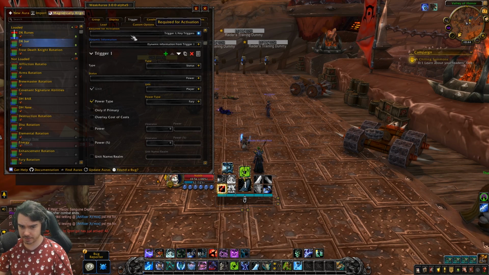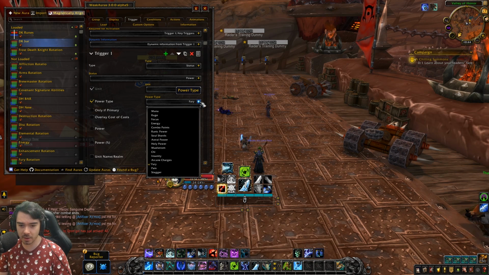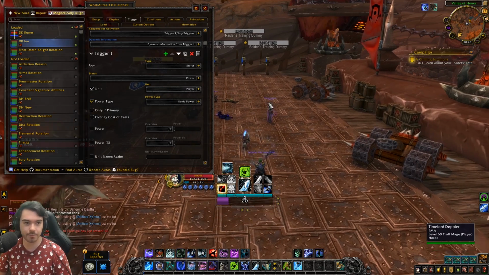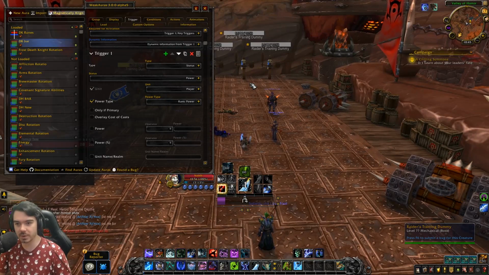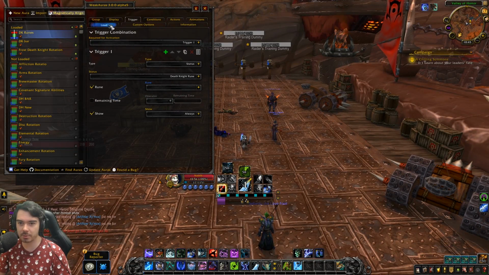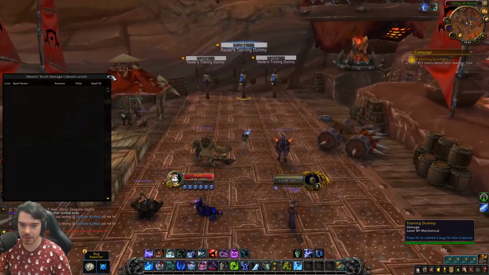And I'm going to trigger this one. I'm going with the status, power, player, trigger, power type. I don't want to track Fury from my Demon Hunter. I want to track Runic Power. Ta-da. And hopefully this works. Oh, once again, set these runes to only load, please, in combat. Great. Let's see how this is working now.